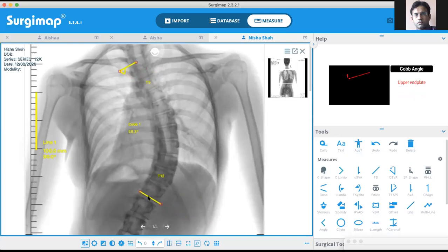I think it will be too complicated now. Let's delete it and bring it again. T5 upper end plate, and L1 lower end plate. And that's a true representative of our actual measurement, which is 63.4 degrees in this case.